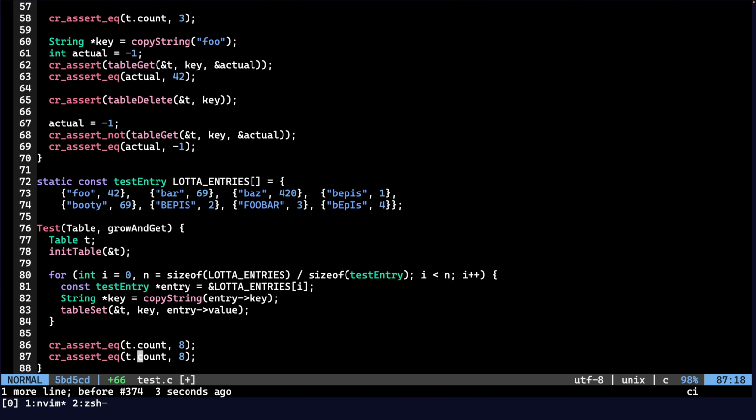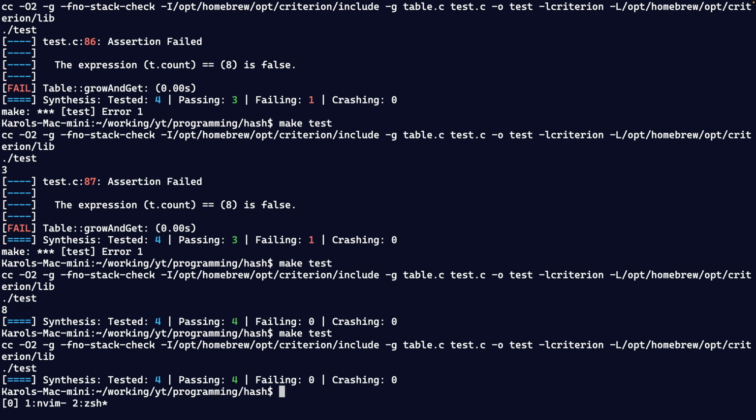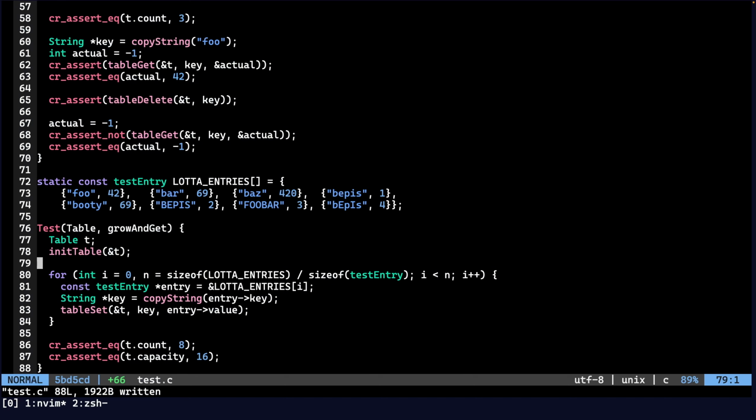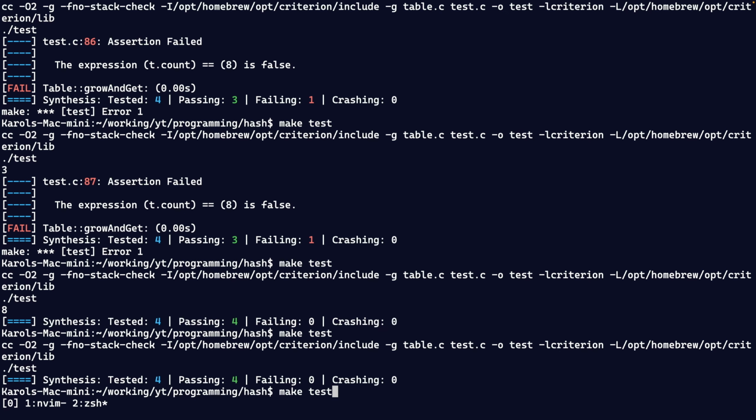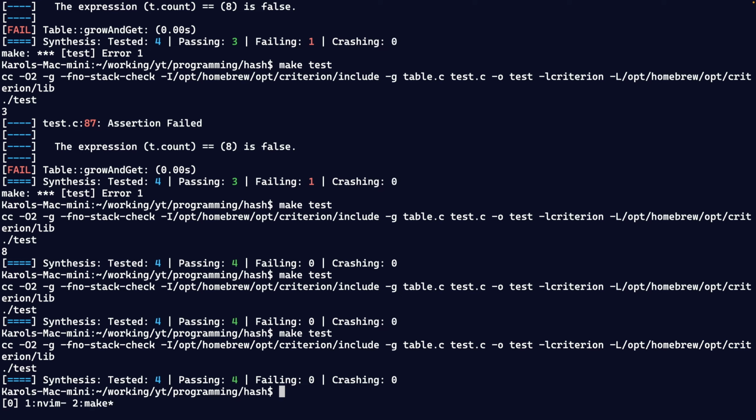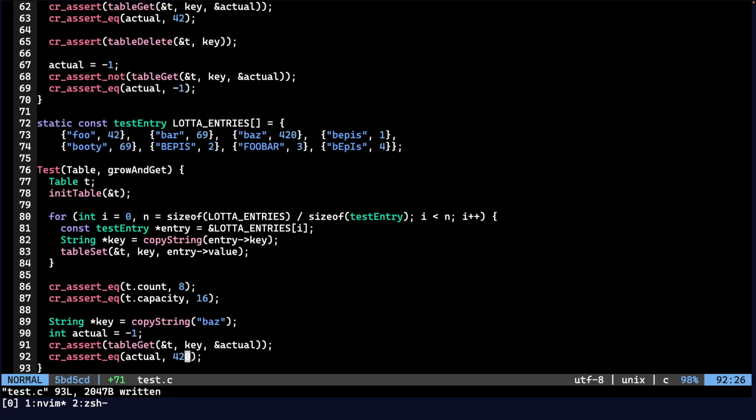And let's assert that the capacity equals 16. Okay, and let's assert that we can actually fetch an element from the array. And let's take a different one this time, like we take baz, and let's assert it equals 420. And it works.